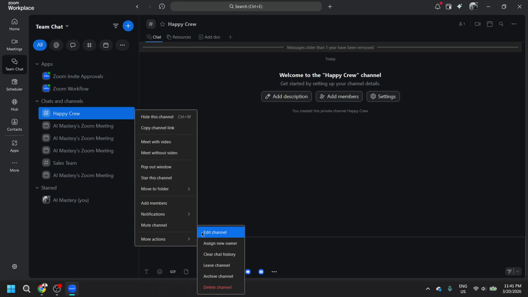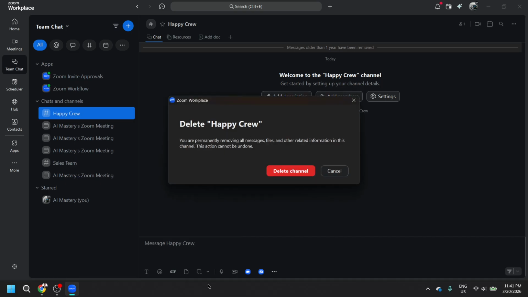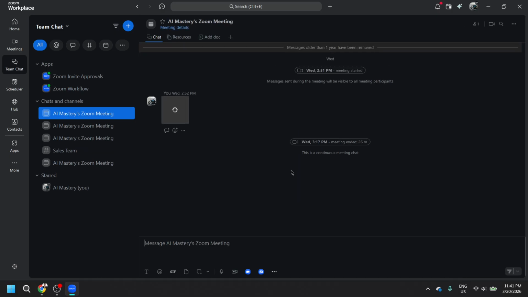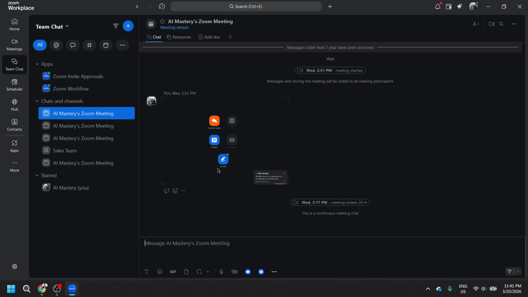Now, click Delete Channel. Zoom will typically ask you to confirm this choice, since deleting a channel is permanent. Read the confirmation carefully. Deleting a channel removes the chat space and its message history for everyone who had access to it, and this action can't be undone. If there's any information you might need later, like shared files or key decisions, make sure they're saved elsewhere before you proceed. When you're certain, confirm the deletion.